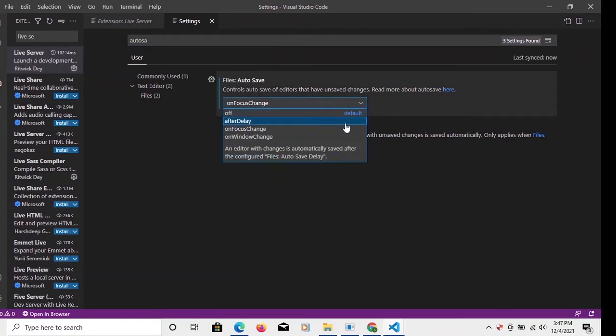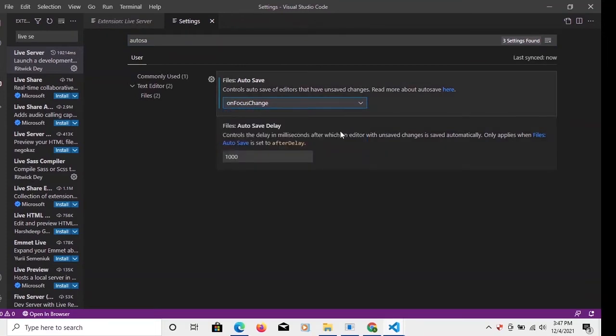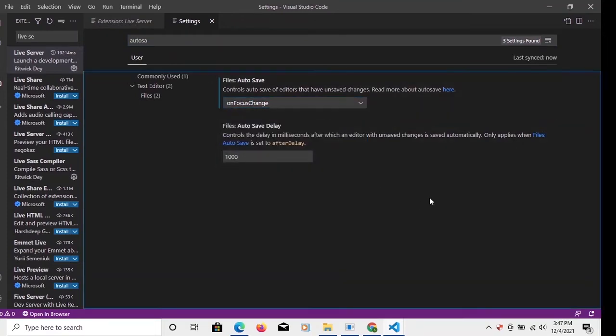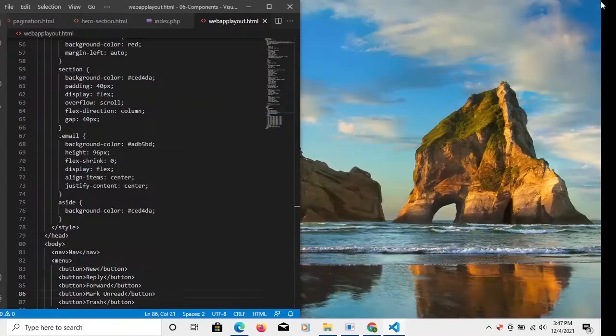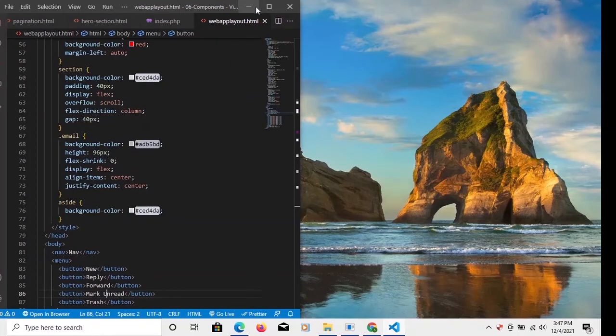So you put it on focus change. You put it on focus, and right away we can now begin. So let me close this and show you guys a perfect way of starting.